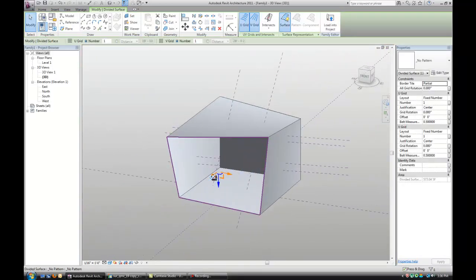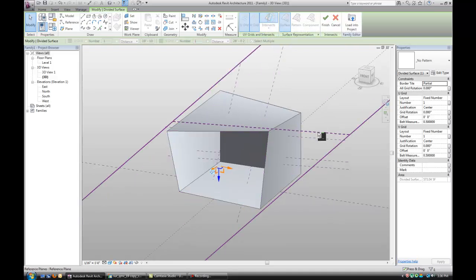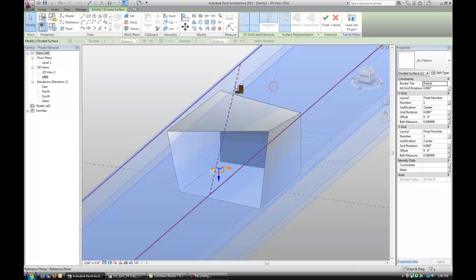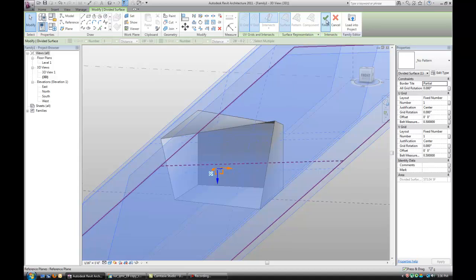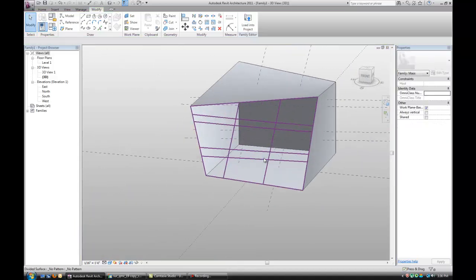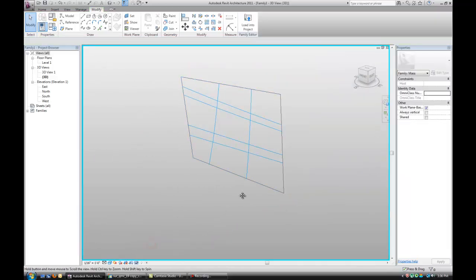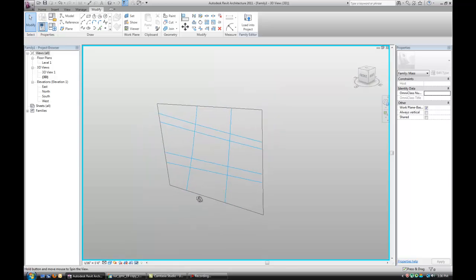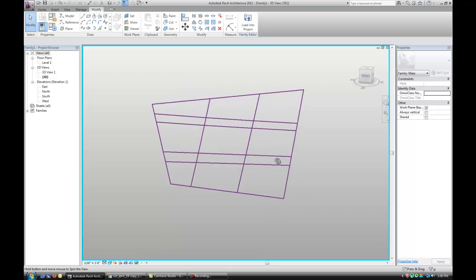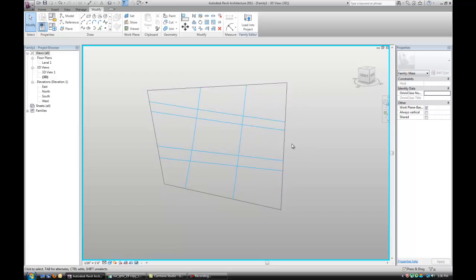I'll select that surface again. Hit Intersects. Hold down Control key. Select all the reference planes that we just created, and hit finish. What that gives us, you can isolate it, you can see better. It creates, at the points at which it intersects the plane, a panel out of it. So here it is, the wall that we wanted to create.